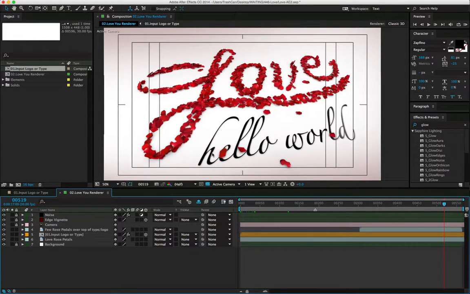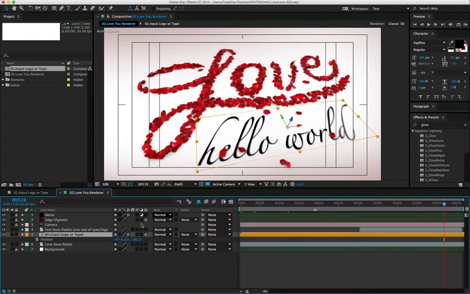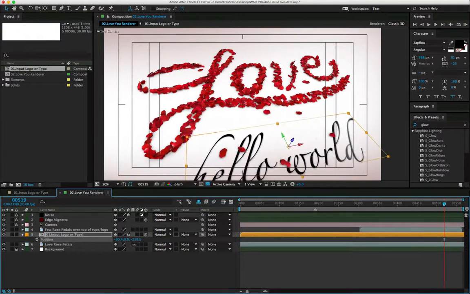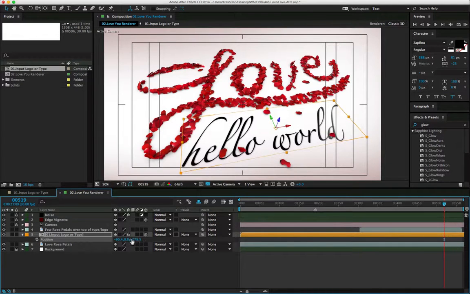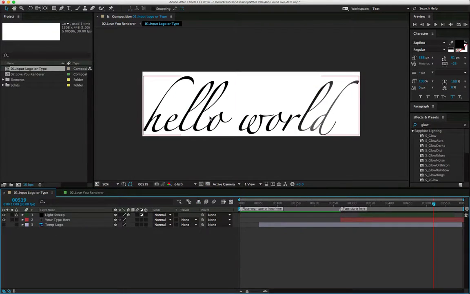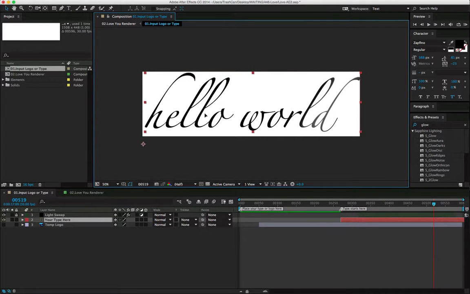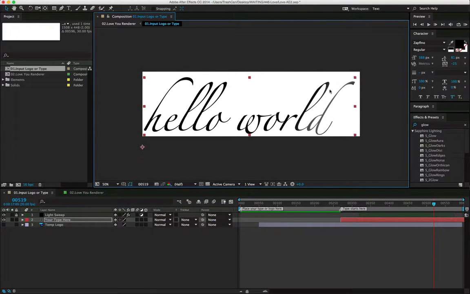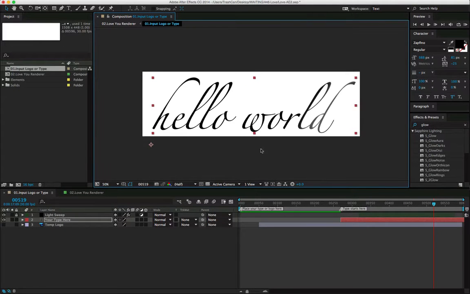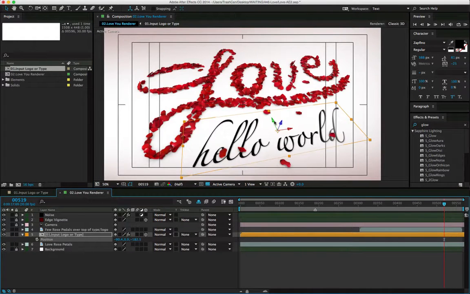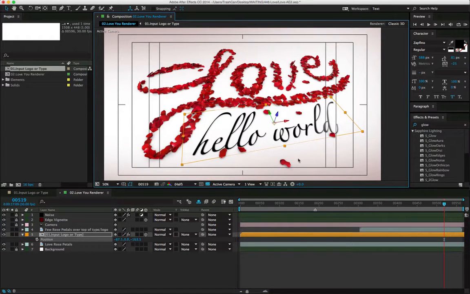Now, sometimes depending on how your type is laid out, you might have a rose petal inside a part that makes it very hard to read. What you would do is either open up the position of this orange layer and move that over or move that up and down here. But what I would recommend doing is just align your type in here to better fit. And there, perfect.